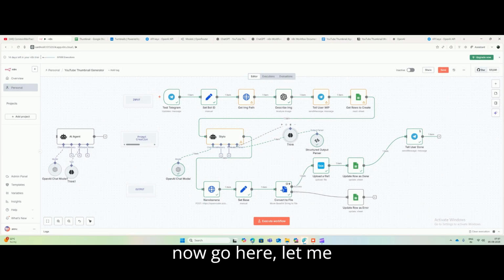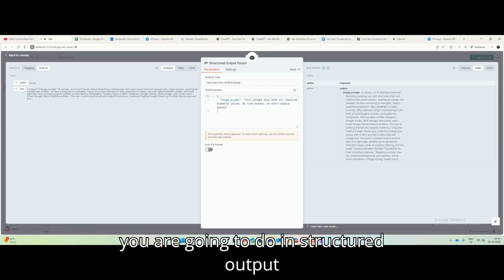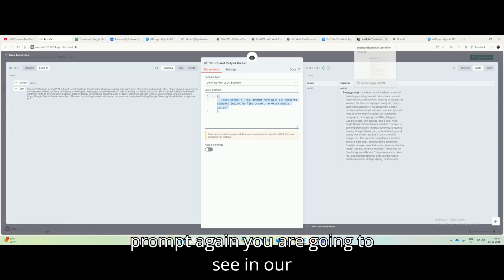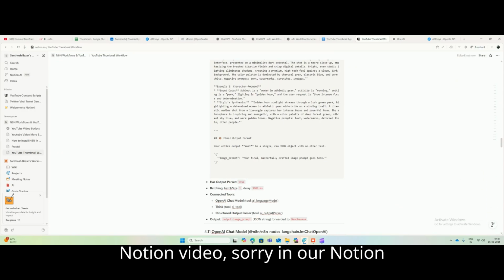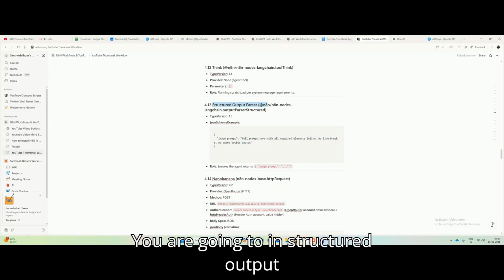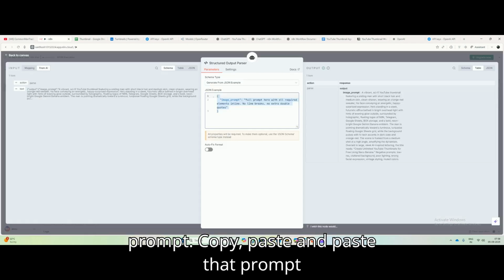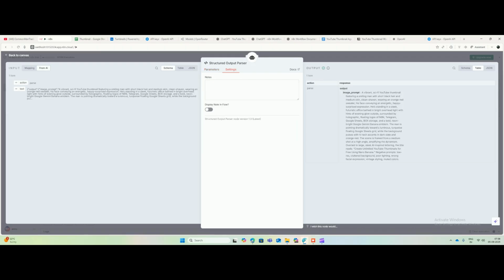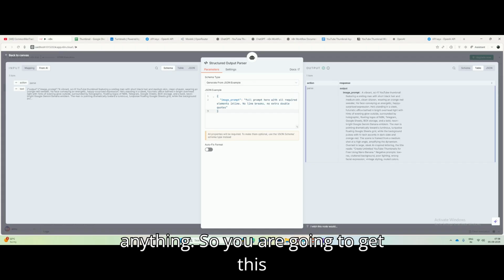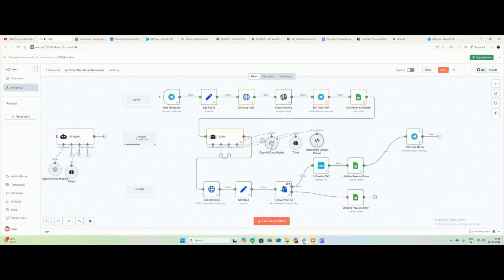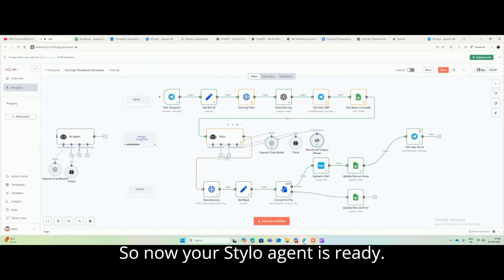Now go here, let me get this here. What you are going to do in the structured output parser is give this prompt. This prompt you are going to see in our Notion file. You are going to copy and paste that prompt here, generate from JSON. In settings you are not going to do anything. So you are going to get this response here as an output. So now your Stylo agent is ready.